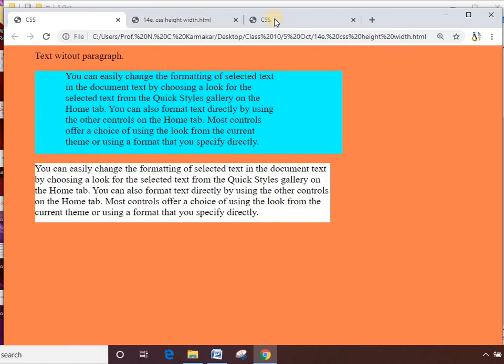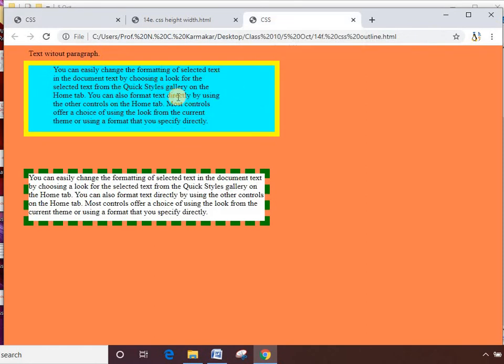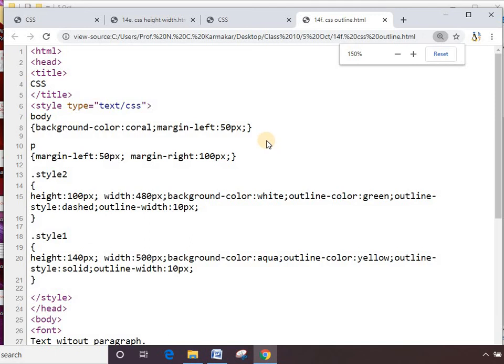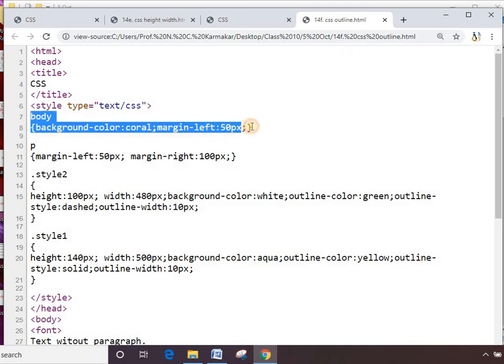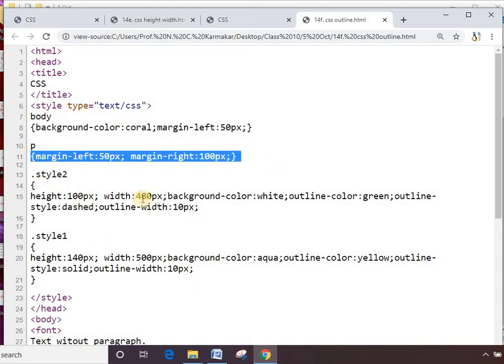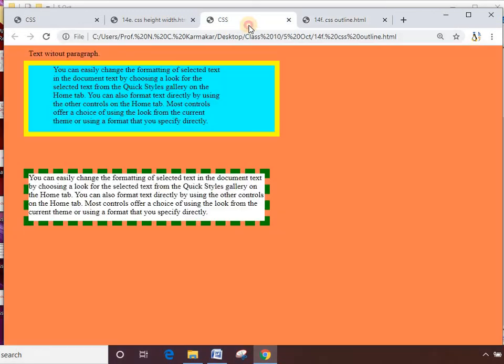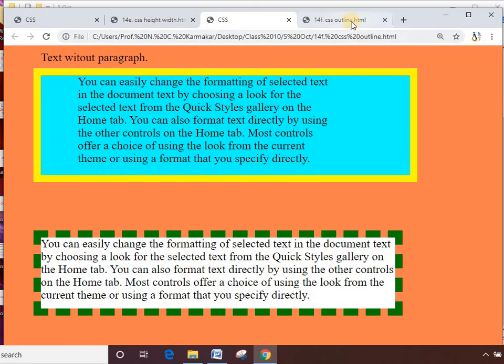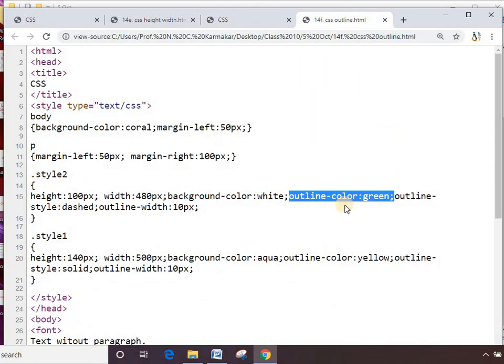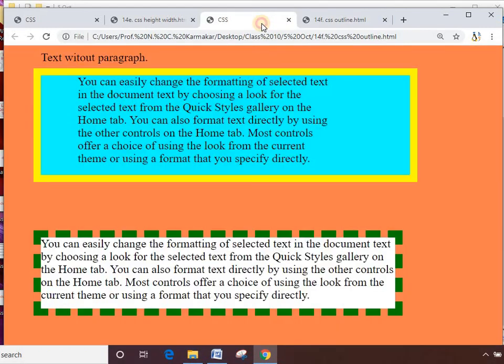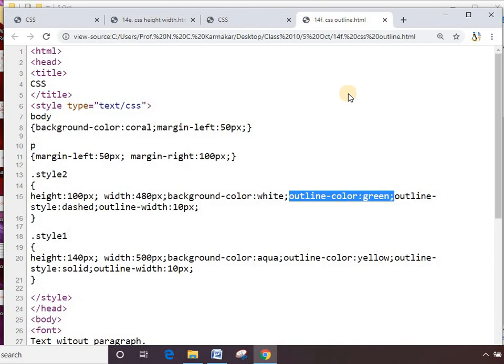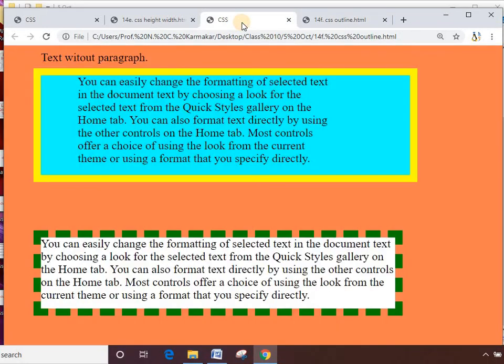outline. How to define outline? Here we have created a div with a background. So this is outlining, some extra lining outside the border. And how it is done, see the code. Body tag is there, styling of paragraph tag is there. Style 2, see here, outline color is green. Then outline style dashed.